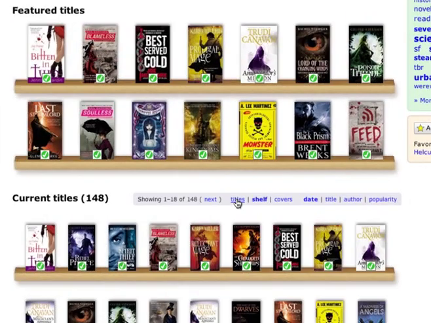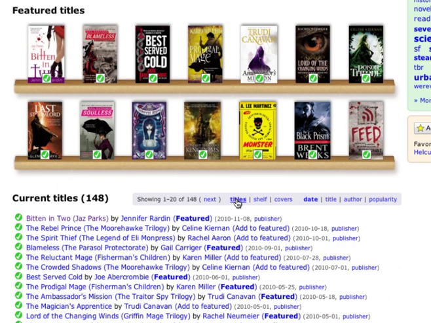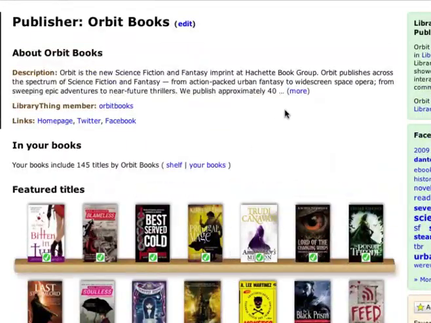Featuring titles is available from the current titles section. When you click to put it in titles mode, that makes them text. And then you can click on featured or add to featured, and it will remove or add them to your featured shelf. And that's pretty much it.